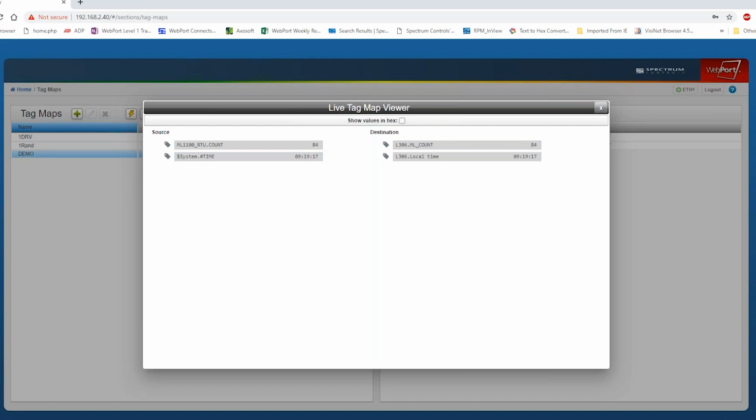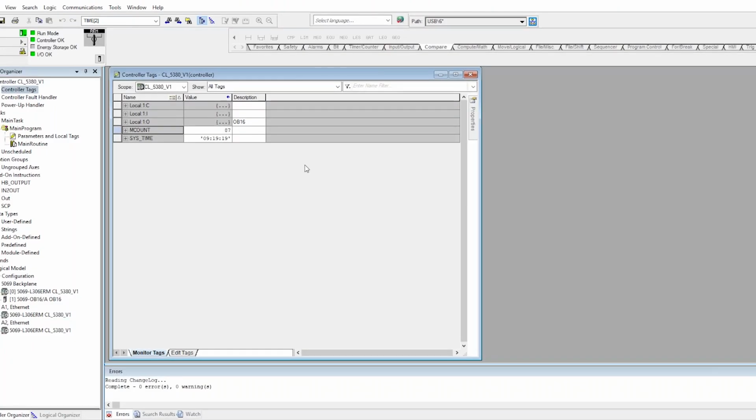And let me show you that real quick. So this is my CompactLogix, and you can see the ML count, or excuse me, the M count is incrementing here. And then here's the live tag, or live time, excuse me. And with that, Garrett, I'm going to pass things back over to you.